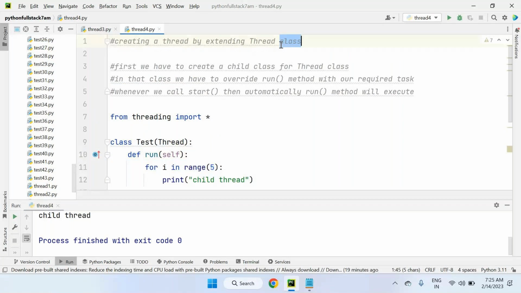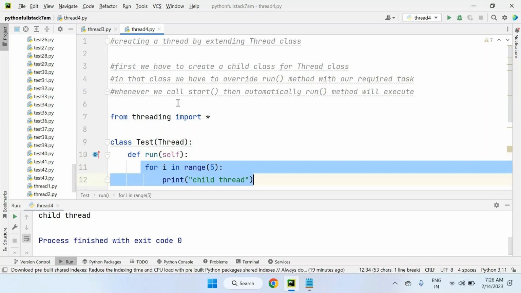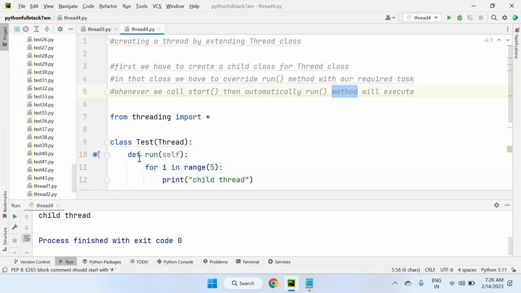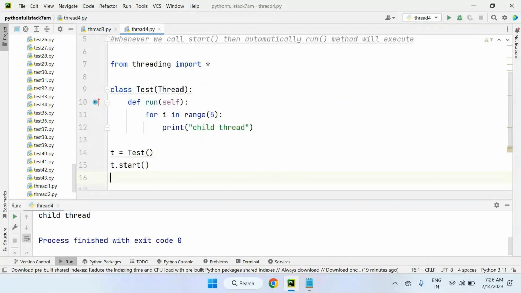So first we need to create a child class for the Thread class. Yes, I have created the class. This class is inherited from the Thread class. In that class, we have to override the run method. Yes, we are using the run method. It's a built-in method with our required task. My task is this one. And whenever we call the start method, then automatically the run method will execute. So this is the second way of creating a thread in Python.